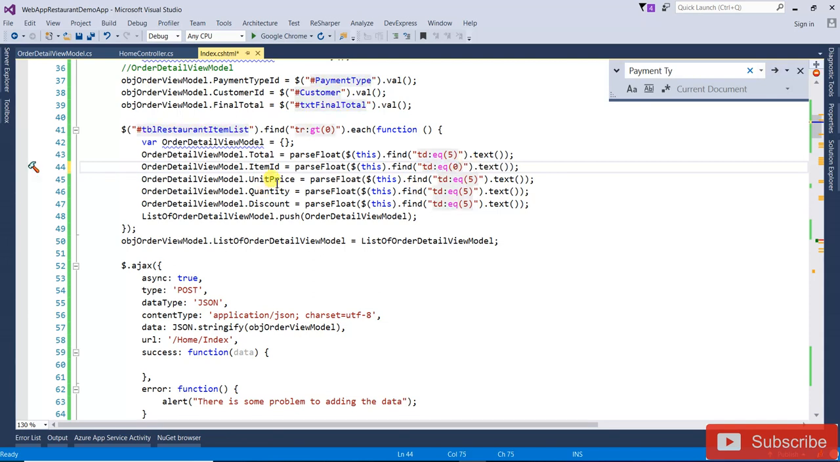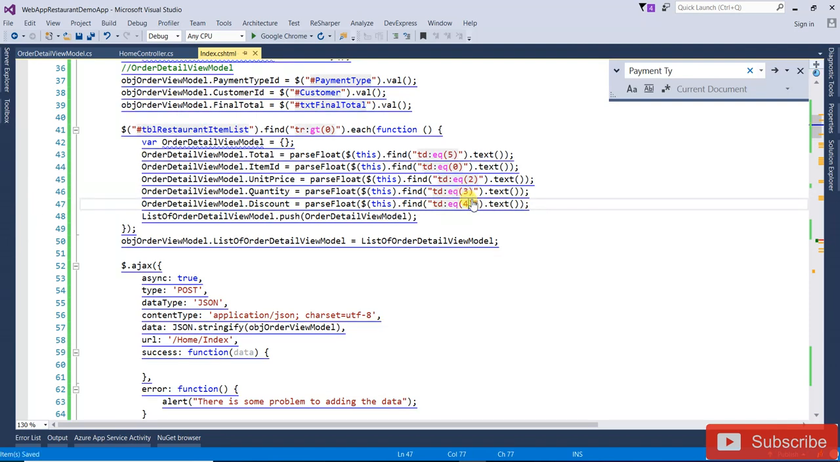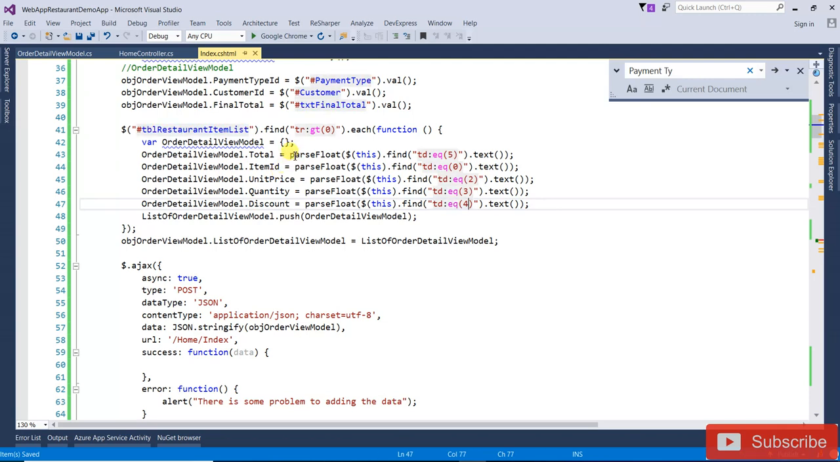Okay. Then unit price. Your unit price column is 2. After unit price, quantity should be 3, and your discount should be 4. Oh, okay. Sorry for that, because that text should not come now. Once you add into the table, that table data should be added. So the sequence is 0, 2, because item name is not required. Once you get the item ID, the item name you will automatically get.